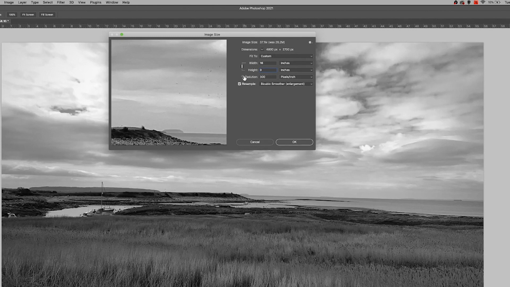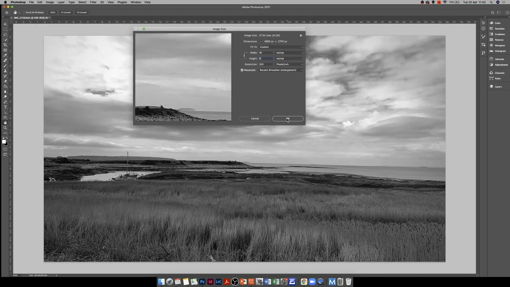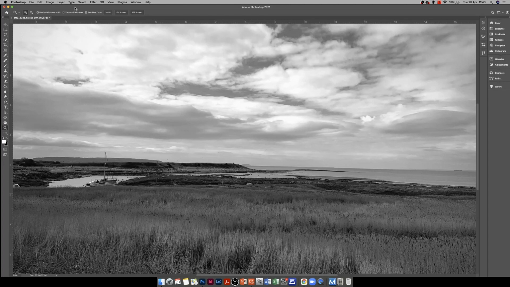The reason we need to click resample is because otherwise it won't hold those pixels per inch for us, and we can get ourselves in quite a little bit of trouble. So always make sure you've got resample ticked. Now I'm going to put 9 in there, and you can see it's jumped up to 16 there. So now I'm just going to click OK, and we've enlarged.